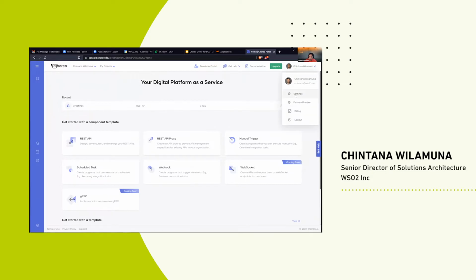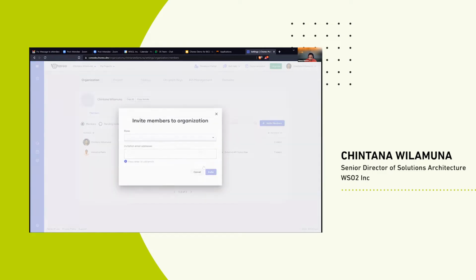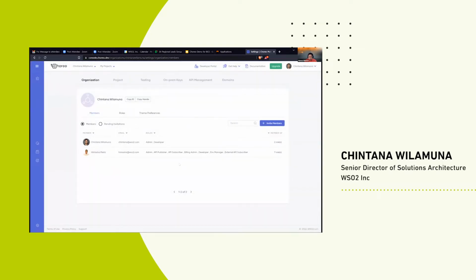For example, if I go to my account settings, you can see I have members who have access to my project space. I can see a list of them and the roles that they have, and you can also invite members and define the roles that you want them to play in your project, whether you want to treat them as an admin, API publisher, or a developer, and so on. So for the collaborative features, you don't have to do anything extra. It's built into the platform itself.